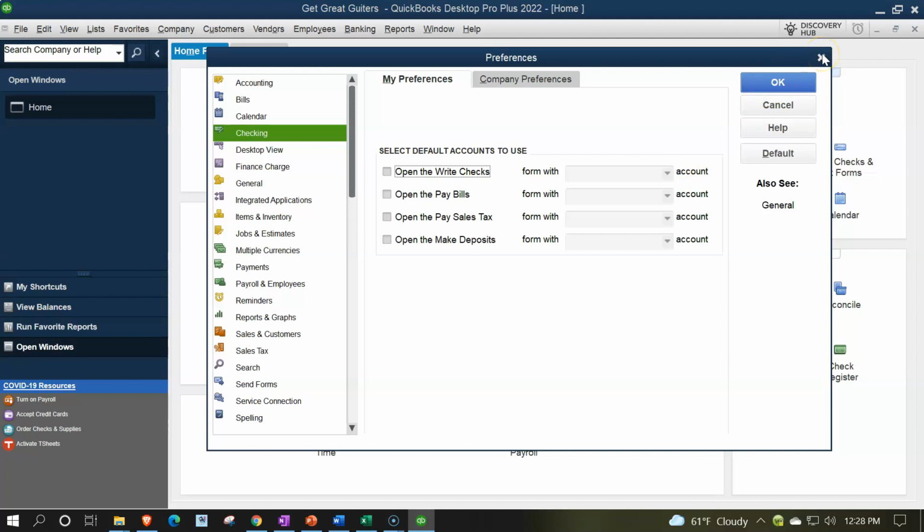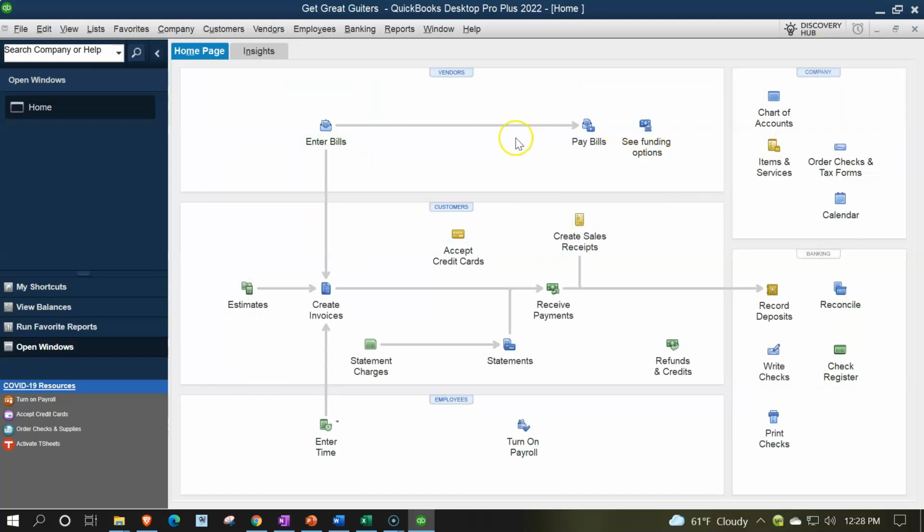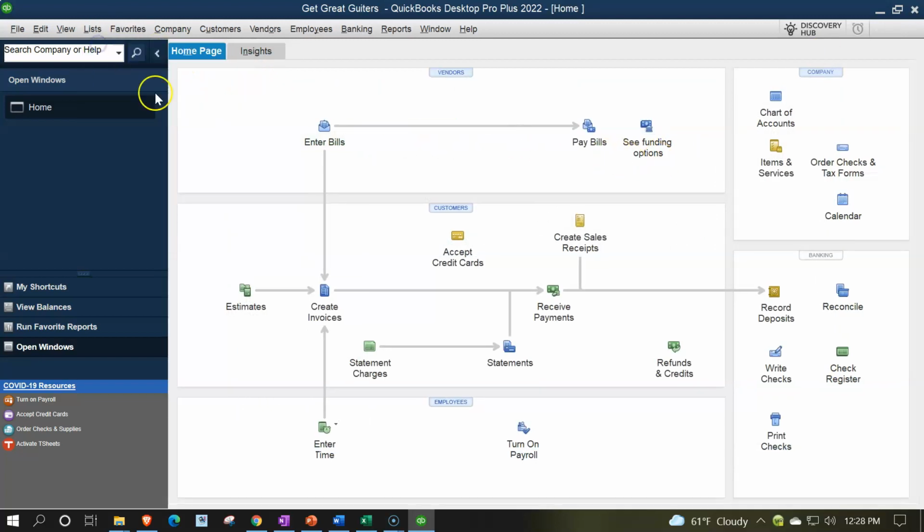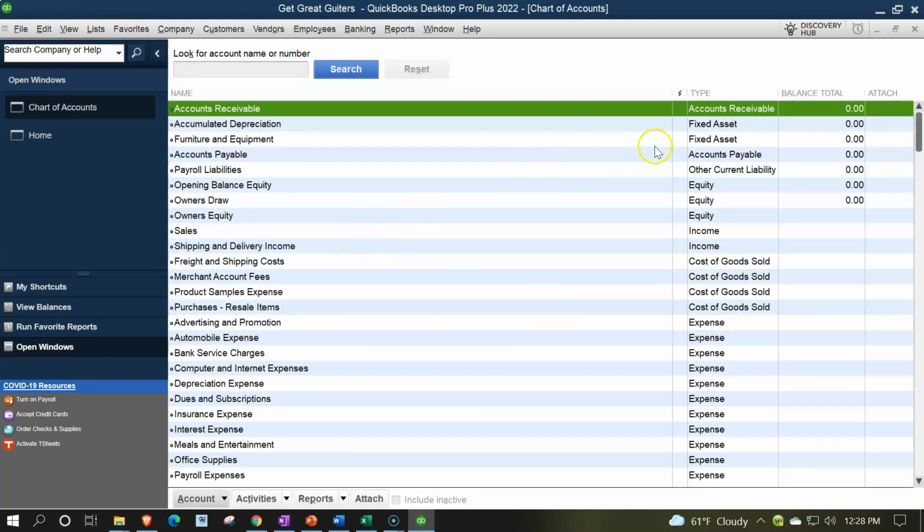Let's actually add the checking account at this time and then come back on over here and apply it. So I'm going to close this back out. I'm going to go to the lists up top to the chart of accounts. Chart of accounts they gave us by default, but it starts at accounts receivable, no checking account. They used to give us a checking account.